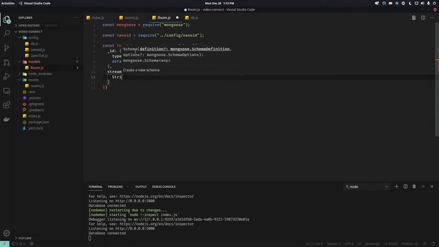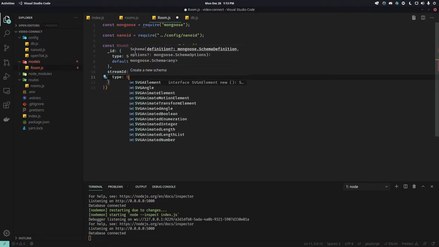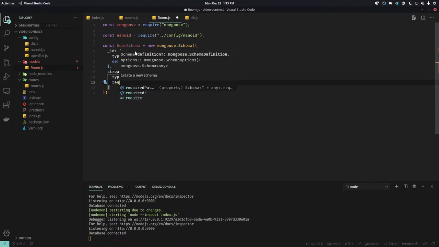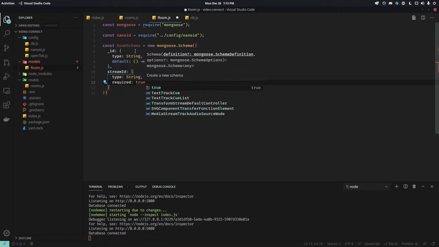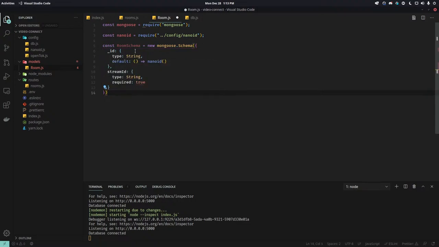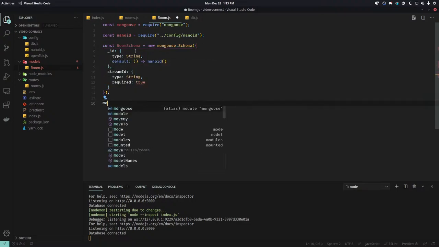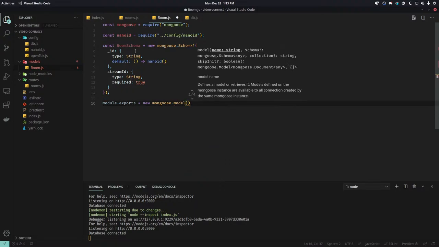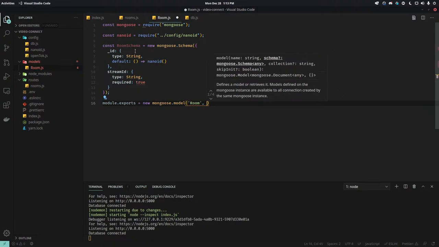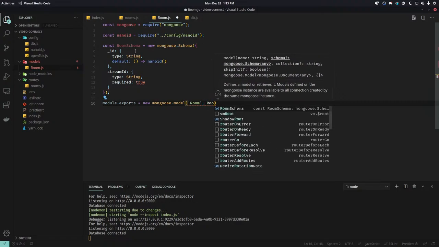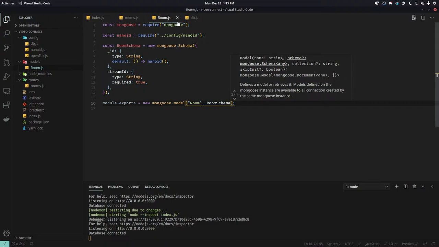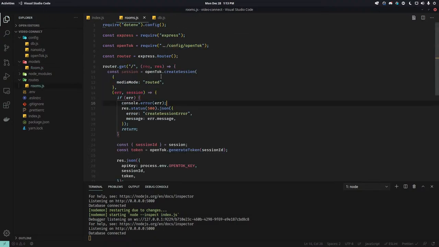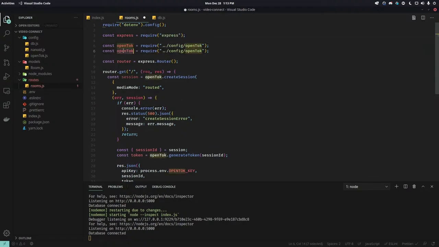The type is string, and required is true. That is enough, I guess, for now. And then let's just export it as new mongoose.model. It would be a room, and the schema would be the room schema. So we have that correctly configured. Then in the API itself, we can now bring in our model.